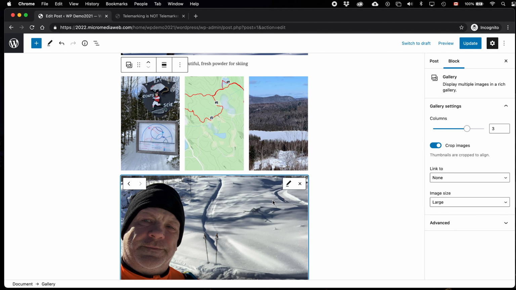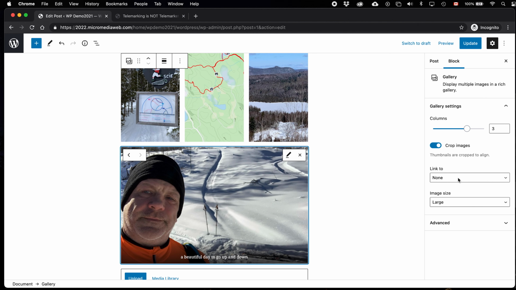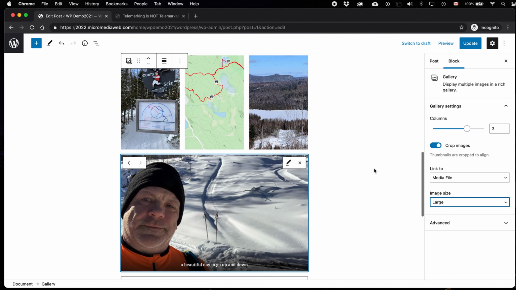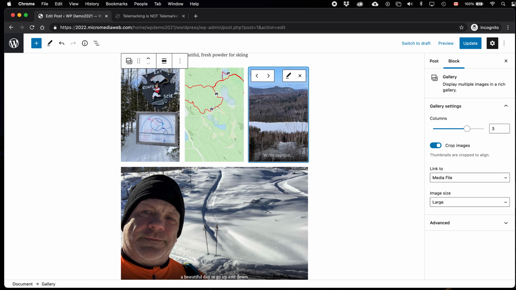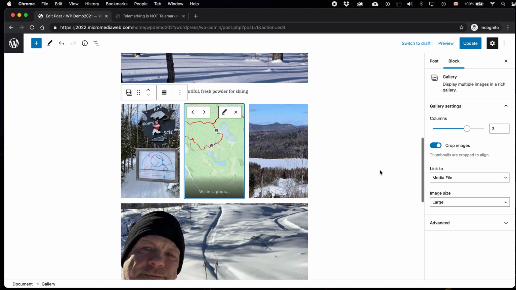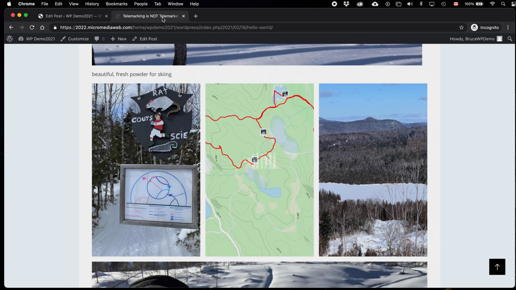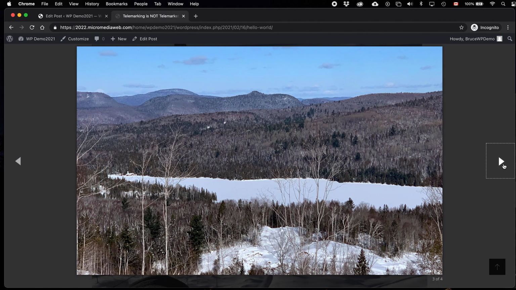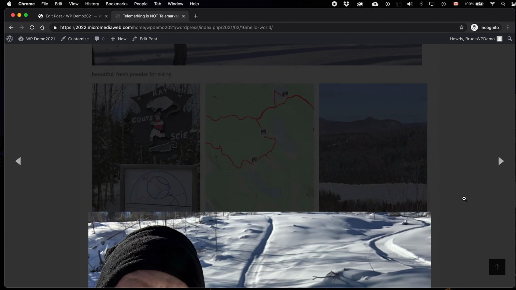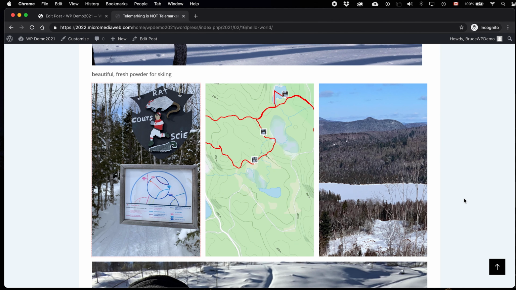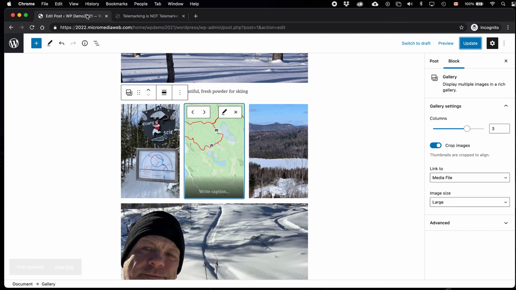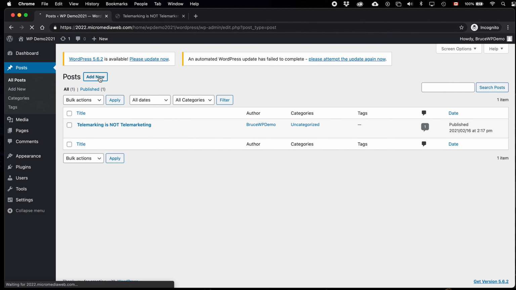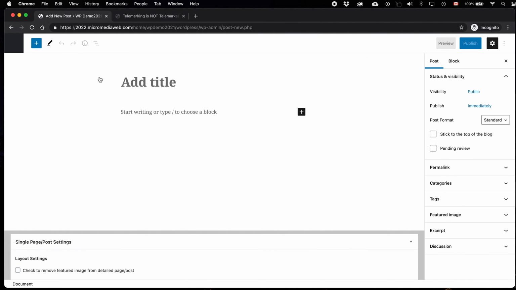So now we can click on here, and we're going to link to media file and image size large. That's fine. Click on this one, link to media file. Click on this one, link to media file. I guess it's for all the settings. Now let's update. And if we go back here now and we click on them, you can see we can loop through the gallery, seeing the pictures as big as the screen will allow. So next up, we're going to look at how to add a new post.